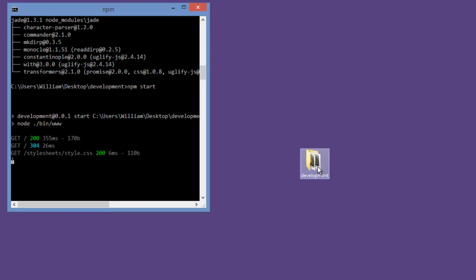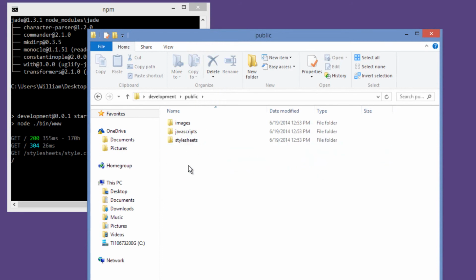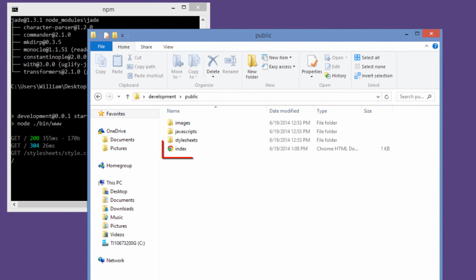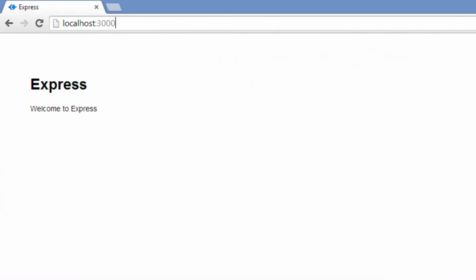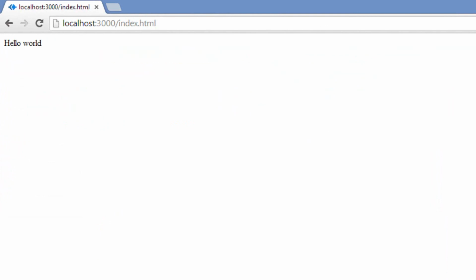So to use our new static file web server, we need to go to the folder titled Public. And from here on out, all you need to do is place any files you intend to run in this public folder. So let me give you a quick example. Here is a file called index.html. And in the URL, if you add the name of the file to the end of the URL, it will display that HTML file.